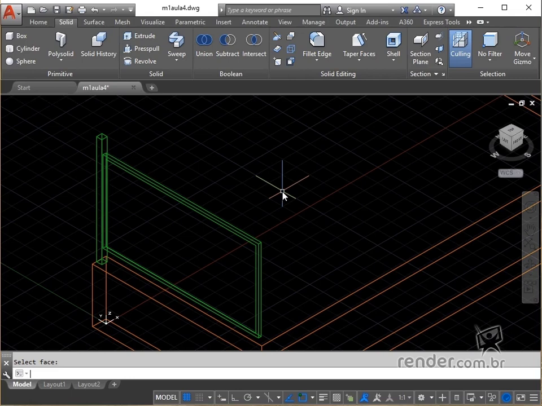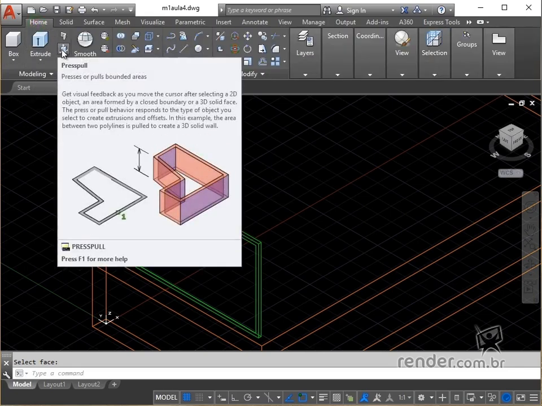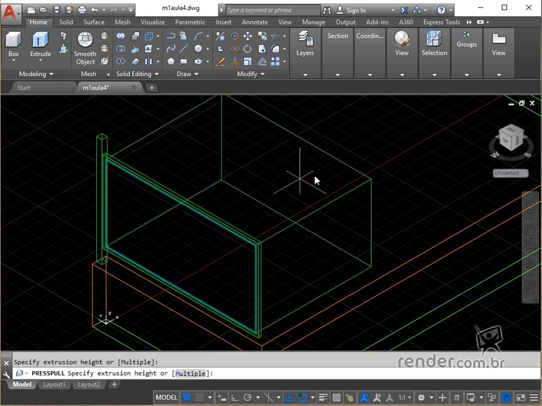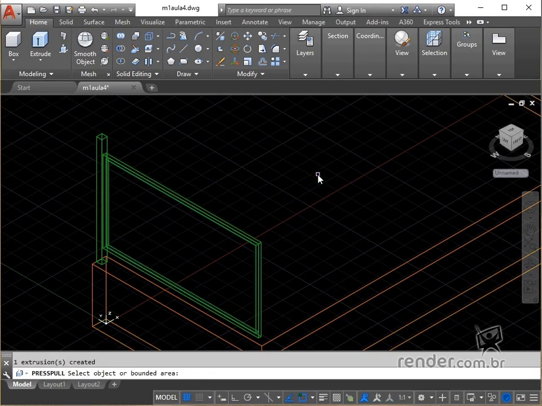See, we've created a polyline parallel to the outer contour of the face of the box we're modeling. In the Home tab, Modeling panel, we trigger Press Pull. We click on the face of the box and direct the subtraction. To conclude, we click once again with the left mouse button, ending the operation. You see, we have the frame that represents the uprights completed.